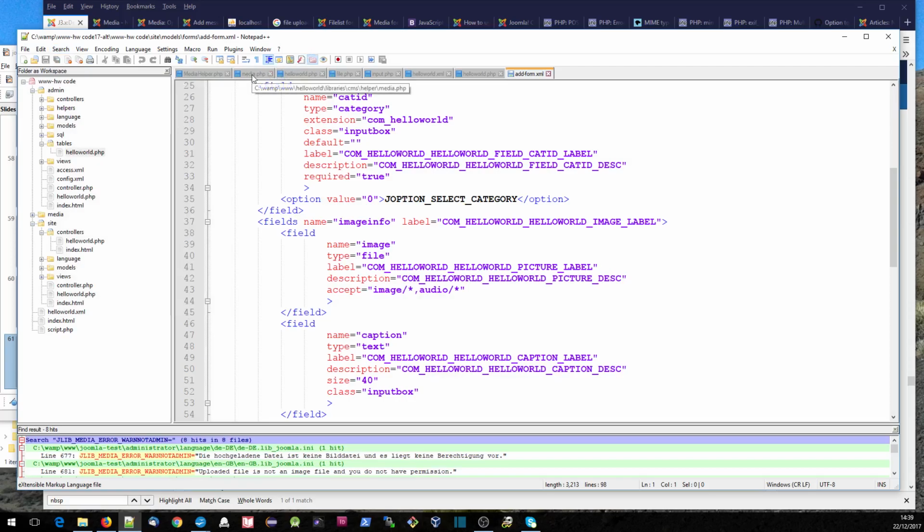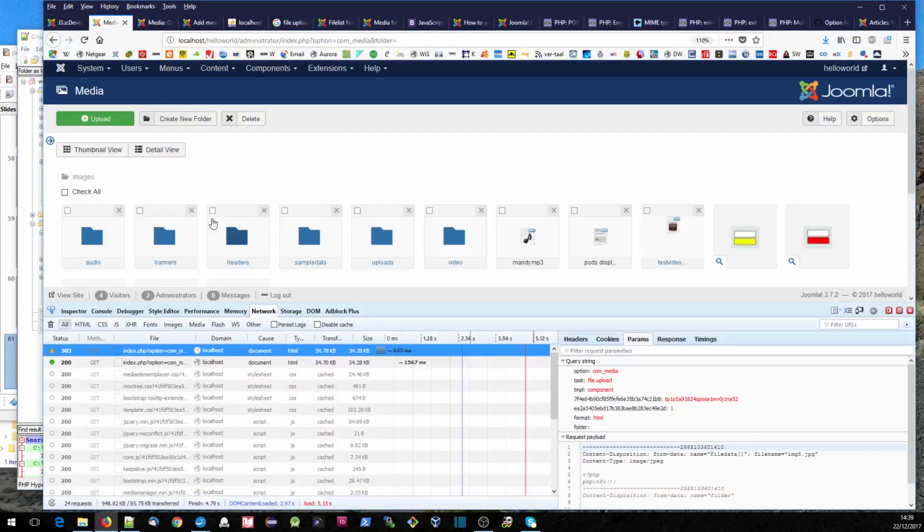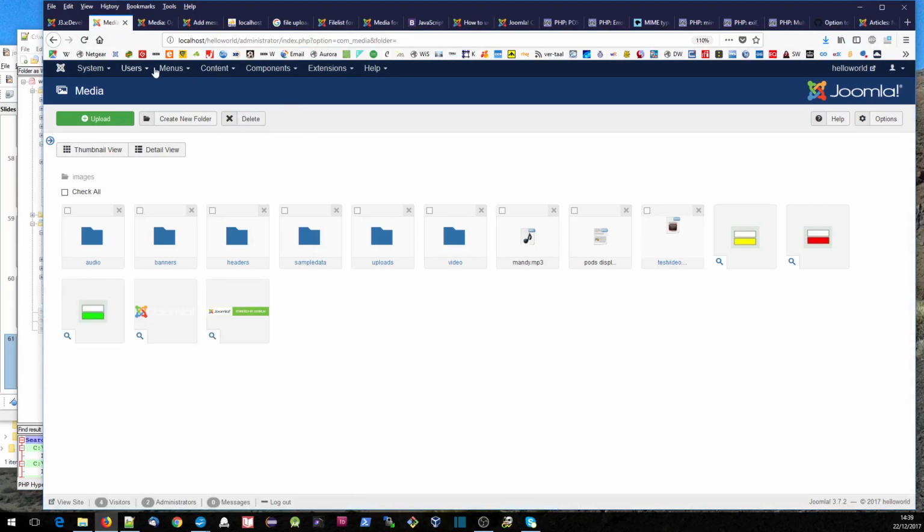So this is our media helper file, and this is the file canUpload. And really what it's doing is, as I said, it's cancel that and go to options here.